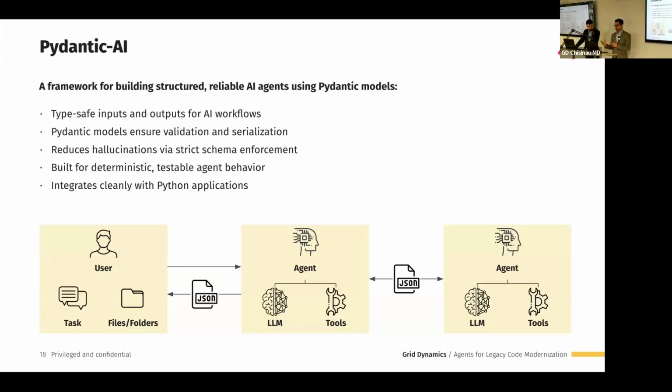So the main control is over the JSON structure, or it can be other structures if you want to go through, but JSON is the most common. And this allows a good and controlled communication between user and agent and between agents.